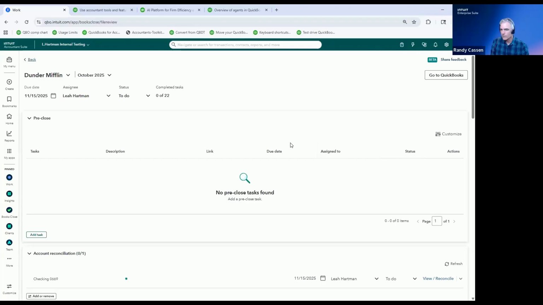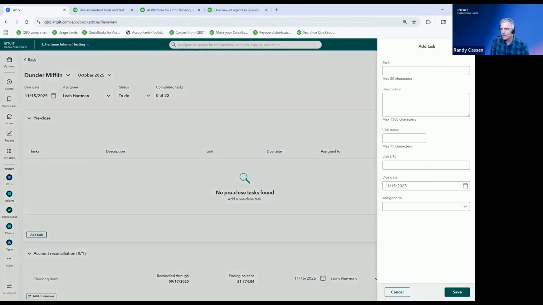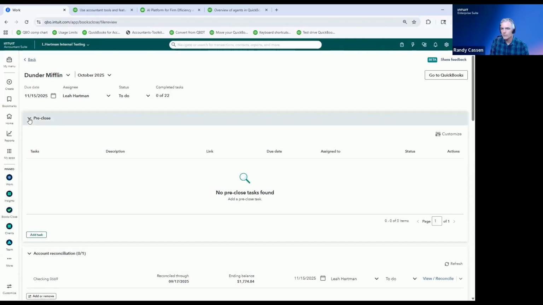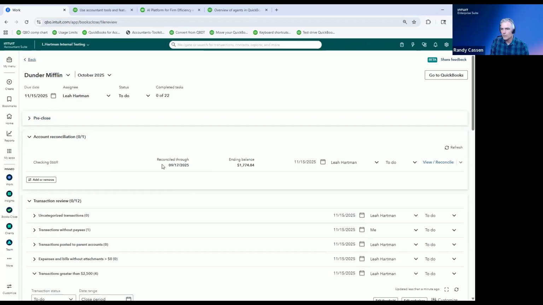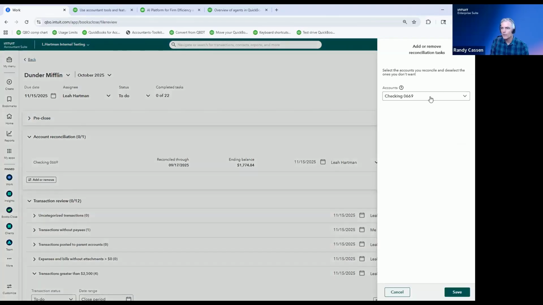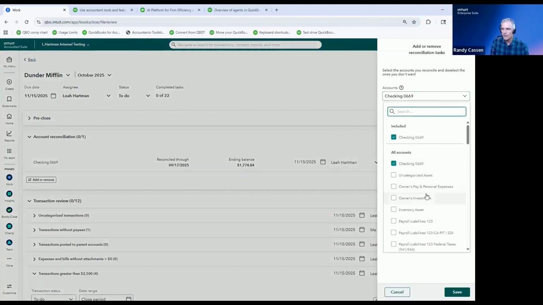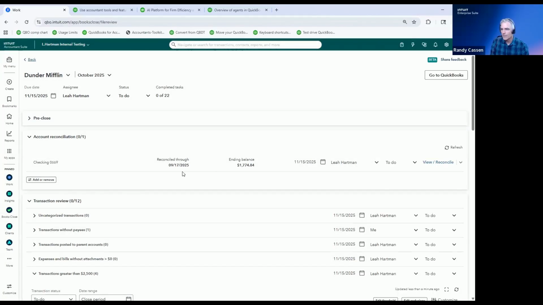But if we look at this Dunder Mifflin for October, you can add tasks. So you do have some of those pre-close checks. We can see what's been reconciled. We can add and remove whatever accounts you want here. We just have 1 checking account, but maybe you need more accounts that you want here to look at. Looking at when we reconciled last, ending balance, due dates, and the whole check off the box to show it's complete. So then our tasks will go down to 22 of 22.